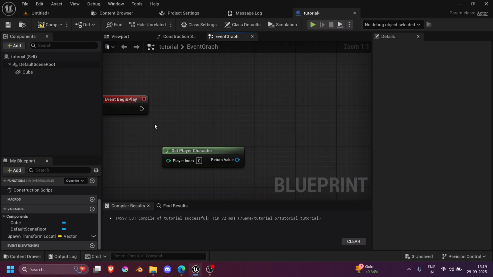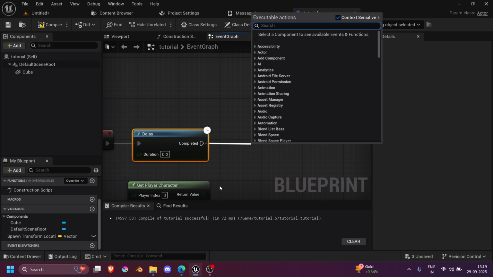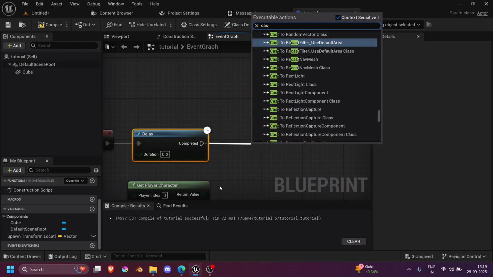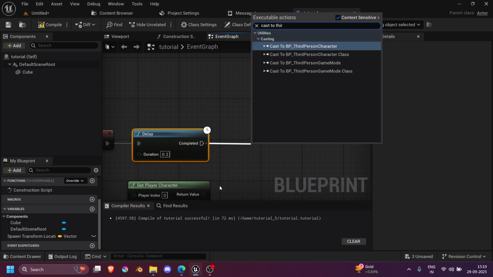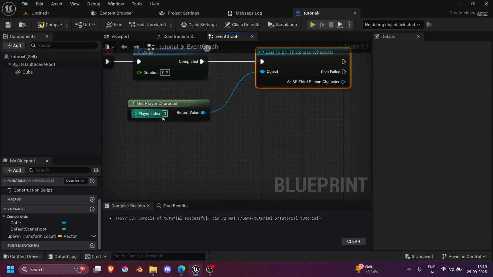But for now, we already have it, and I will type in a delay. Always use it in most cases, because sometimes it gives you an error because it is not loaded in properly and things like that, and then it just returns an error. For now, we're casting it, Cast to ThirdPerson, and yeah, this is it. And the object reference, we will give it the player character.